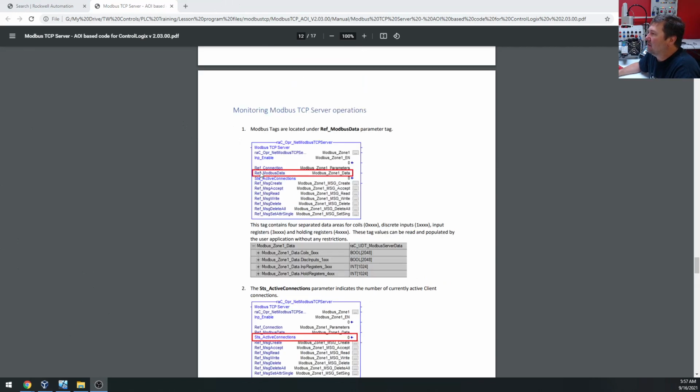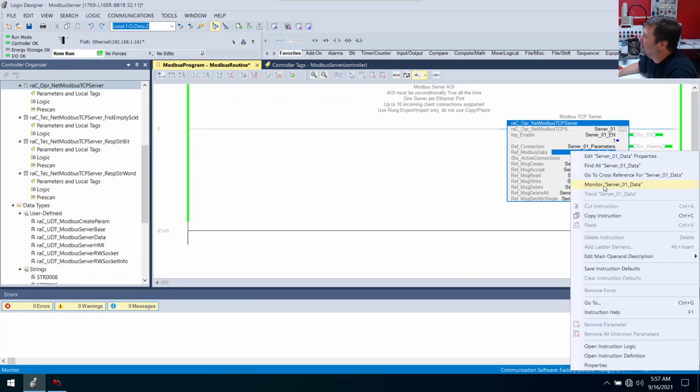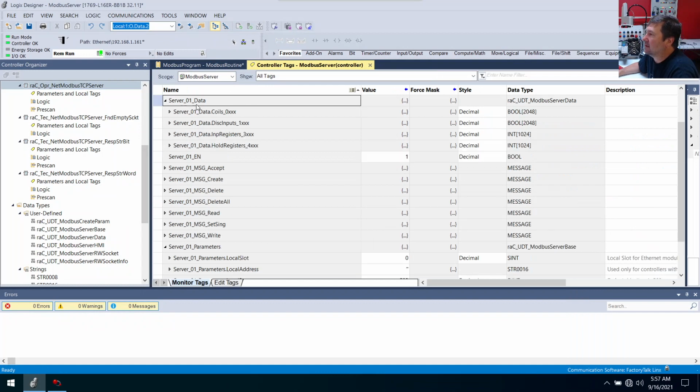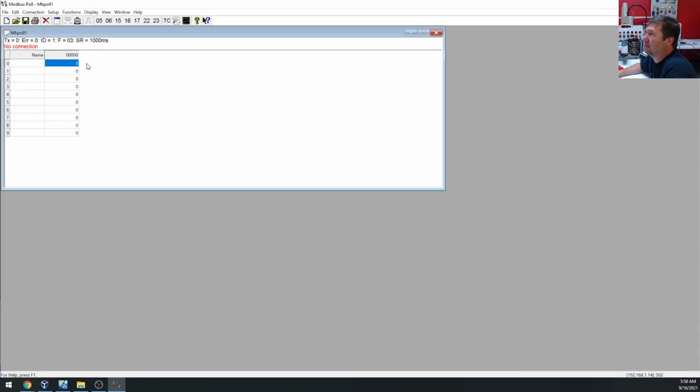Let me go to the ref Modbus data, right click that, and monitor. That's going to get us right in that area. And similar to our client, there are our zeros, ones, threes, and fours. So let me open up the Modbus poll software that I downloaded off the internet last time.